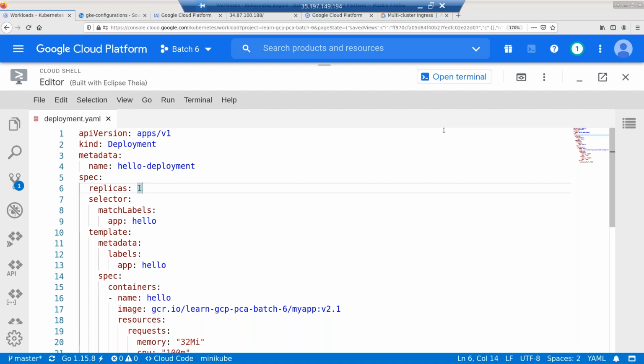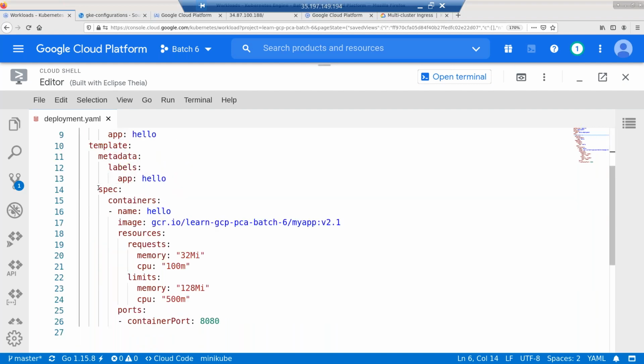We cannot add replicas anywhere, right? It has to be at a particular place. It should be in the specification only, in that place. Otherwise, it's going to throw you an error. It has to be under your deployment specification, not under your container specifications.